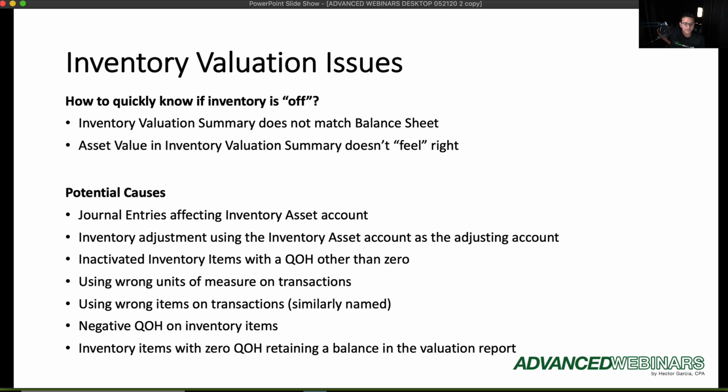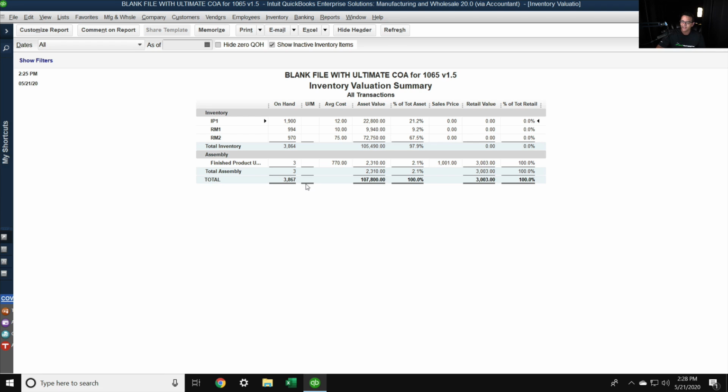And then there's a really weird, strange one, which is QuickBooks doesn't have a control mechanism for having inventory items that are not in stock, but still retain a balance in the valuation report. It's a really weird, strange thing. And let me show you that example, and then we'll probably discuss more in the troubleshooting session of that. But it's just really, really interesting that QuickBooks can do this.